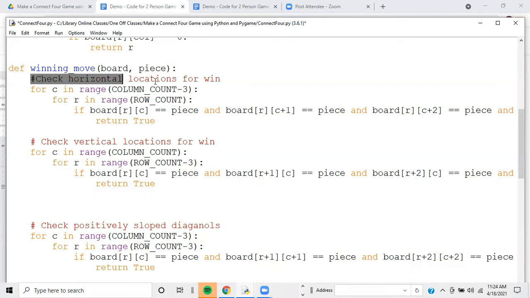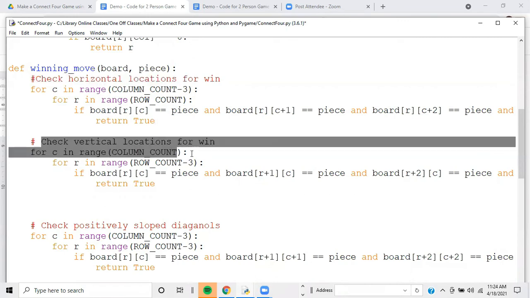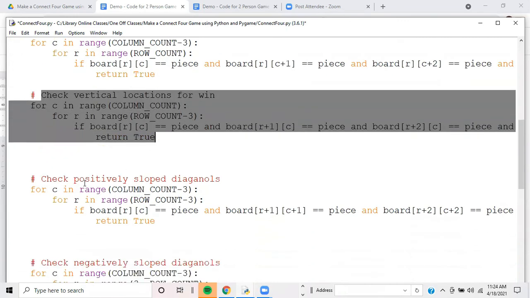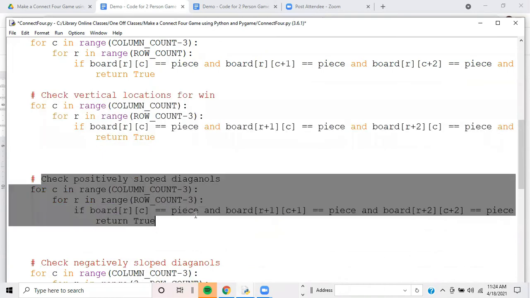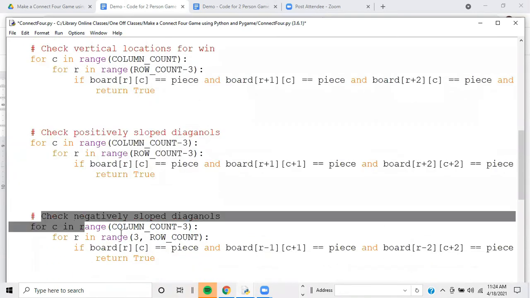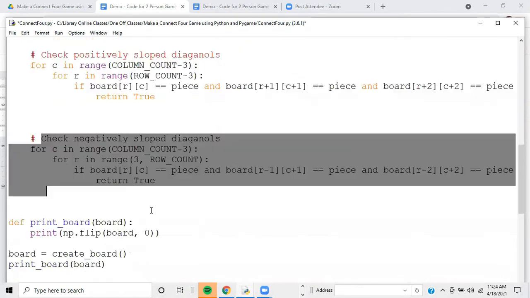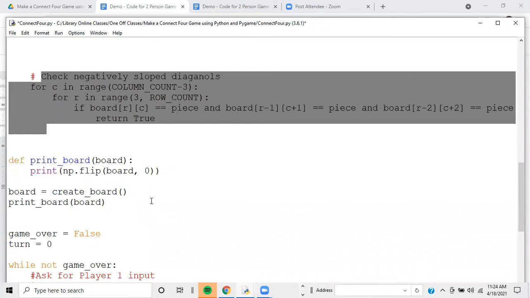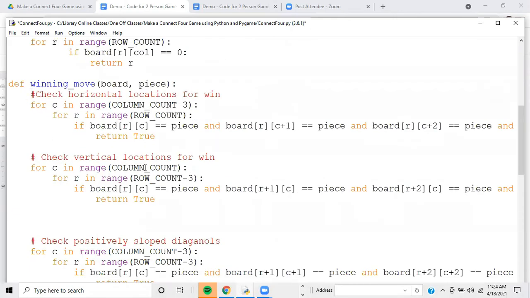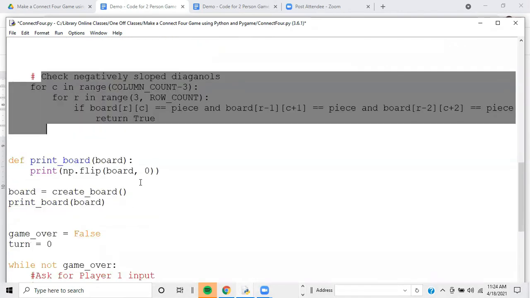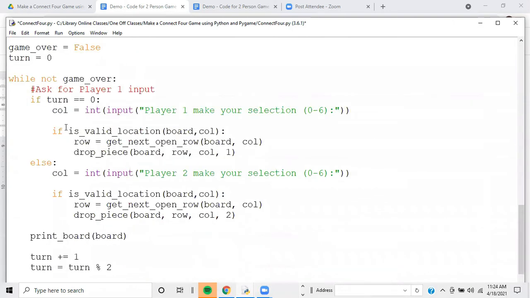So you can see I'm checking horizontally, I'm checking vertically with this code, I'm checking positively sloped diagonally, and negatively sloped diagonally. So those are the four scenarios for a win. And now I have to call this function, winning_move, down below here.